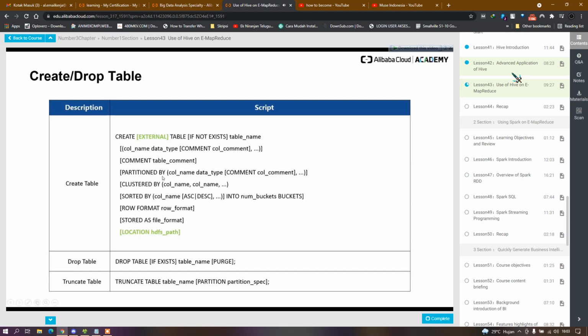Partitioned tables can be created using the partitioned by clause. A table can have one or more partition columns, and a separate data directory is created for each distinct value combination in the partition columns. Further, tables or partitions can be bucketed using clustered by columns, and data can be sorted within that bucket via sort by columns. This can improve performance on certain kinds of queries.